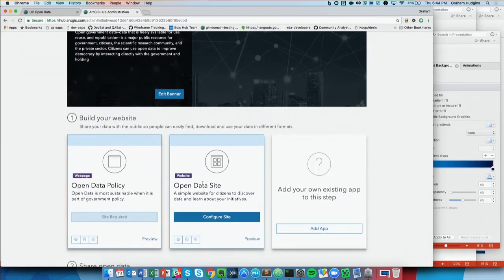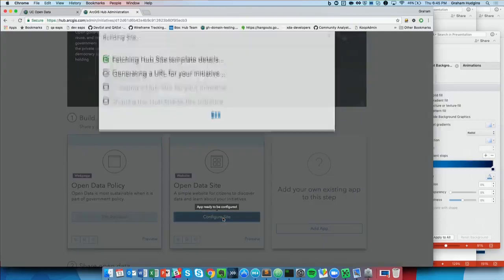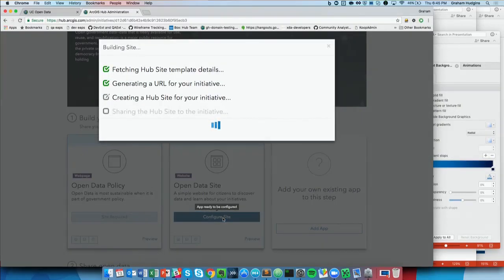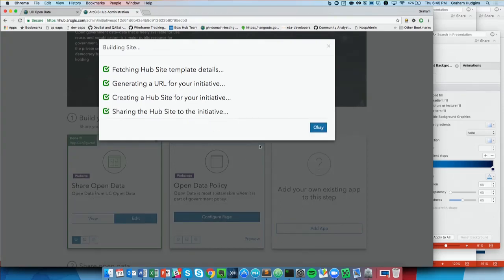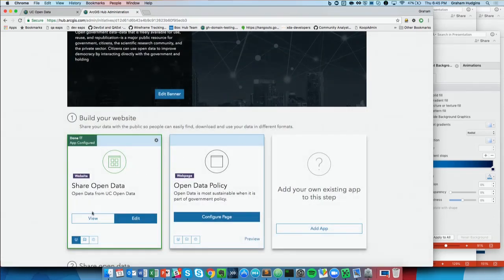And then I'm able to get a website to advertise my open data. We have a nice template here you can preview, but I know what it looks like, so I'm just going to get it. It'll actually create it from our template. It'll generate a URL based on the name of the initiative. I think I called mine Share Open Data, so we're going to get a site like shareopendata-myorgshort.hub.arcgis.com. It takes a second. When it's all done, I can view it.